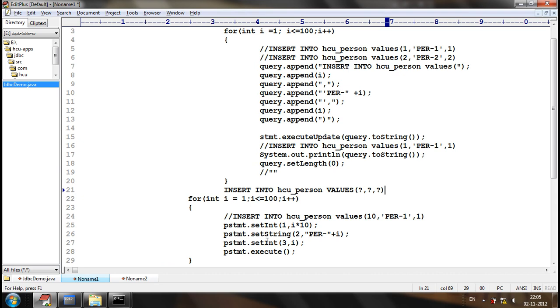There are two advantages here. Only one action plan is enough for any number of queries of similar pattern. The second advantage is we need not construct the query. We can just give the values to the placeholder. That's it. The construction of the queries will be done by the prepare statement only.